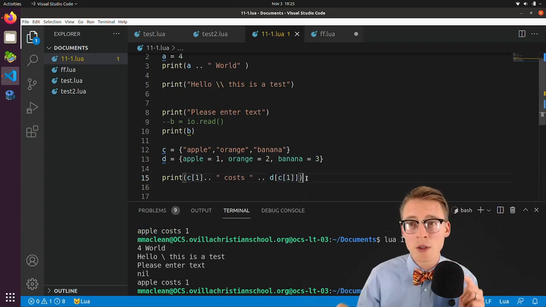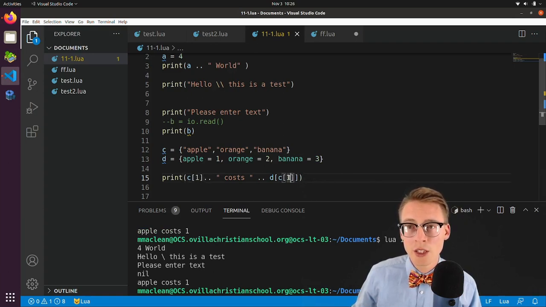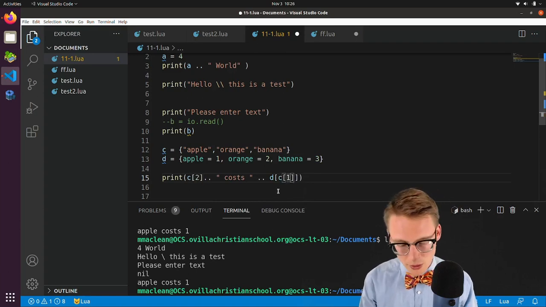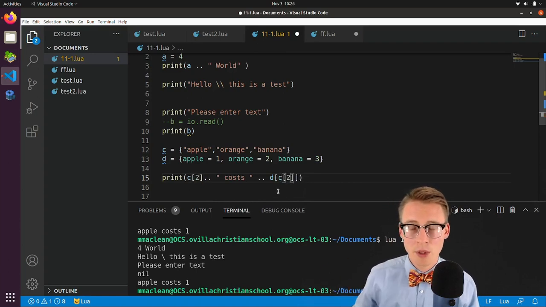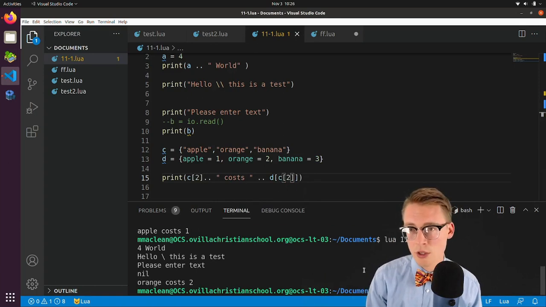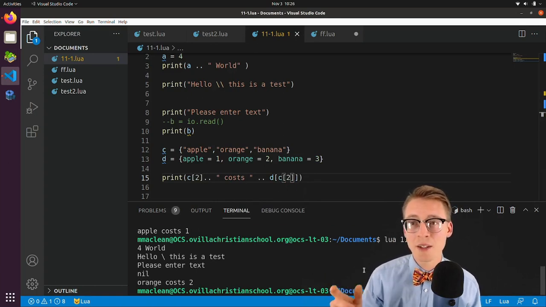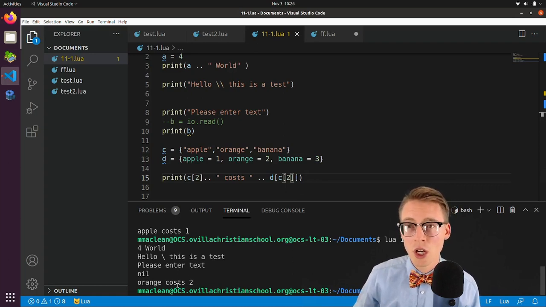Okay, quick note here. This is very valuable since we have a common variable that we can change. Let's say we want to print the next item in our menu. All we have to do is change that number to a 2. And if we press save, go over here to Lua or terminal, it then prints the second item, which is orange costs 2. We check up here, we see orange, and then the cost is 2. So it worked as indicated.